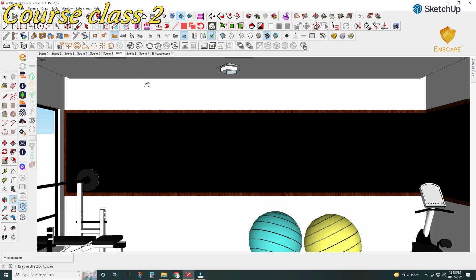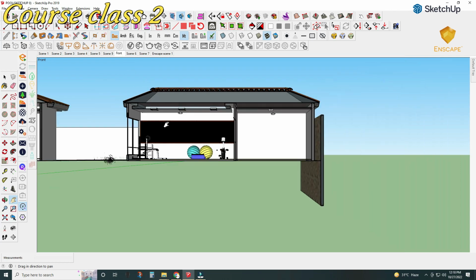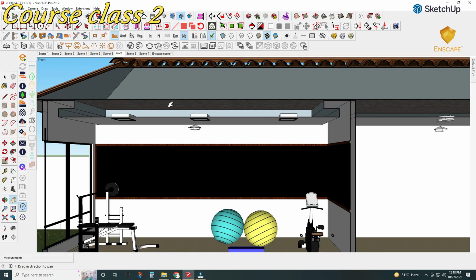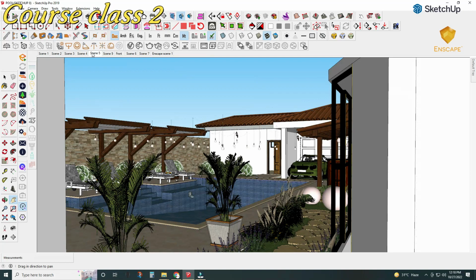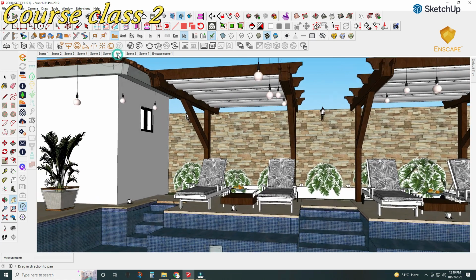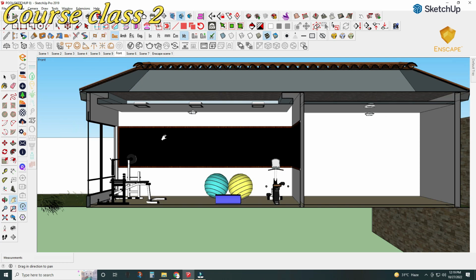You see now, if you zoom out, you can see how we created this scene. So scene 5, from here we created scene 9, and from scene 9, being in scene 9, we created front, scene 10. This way you can create your scenes.